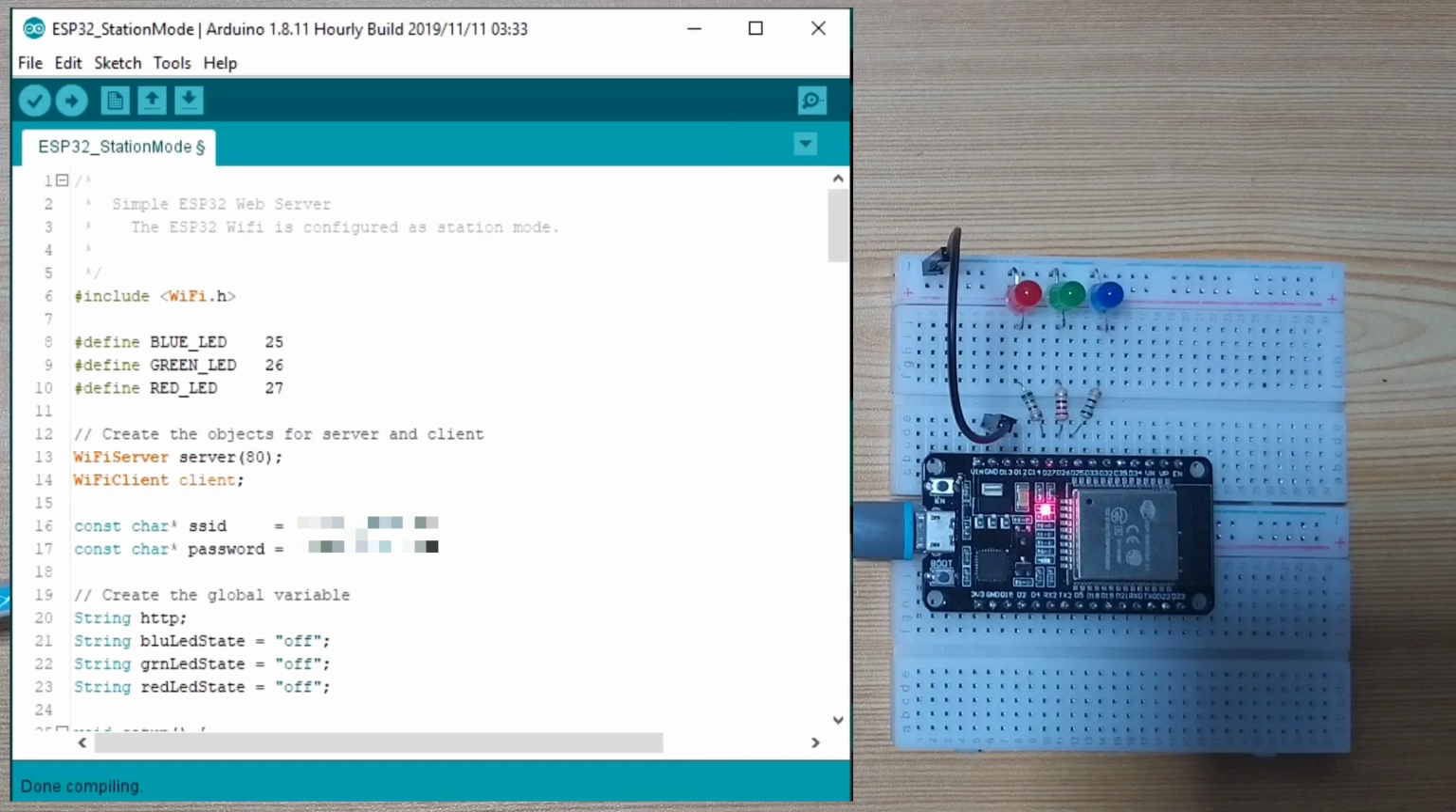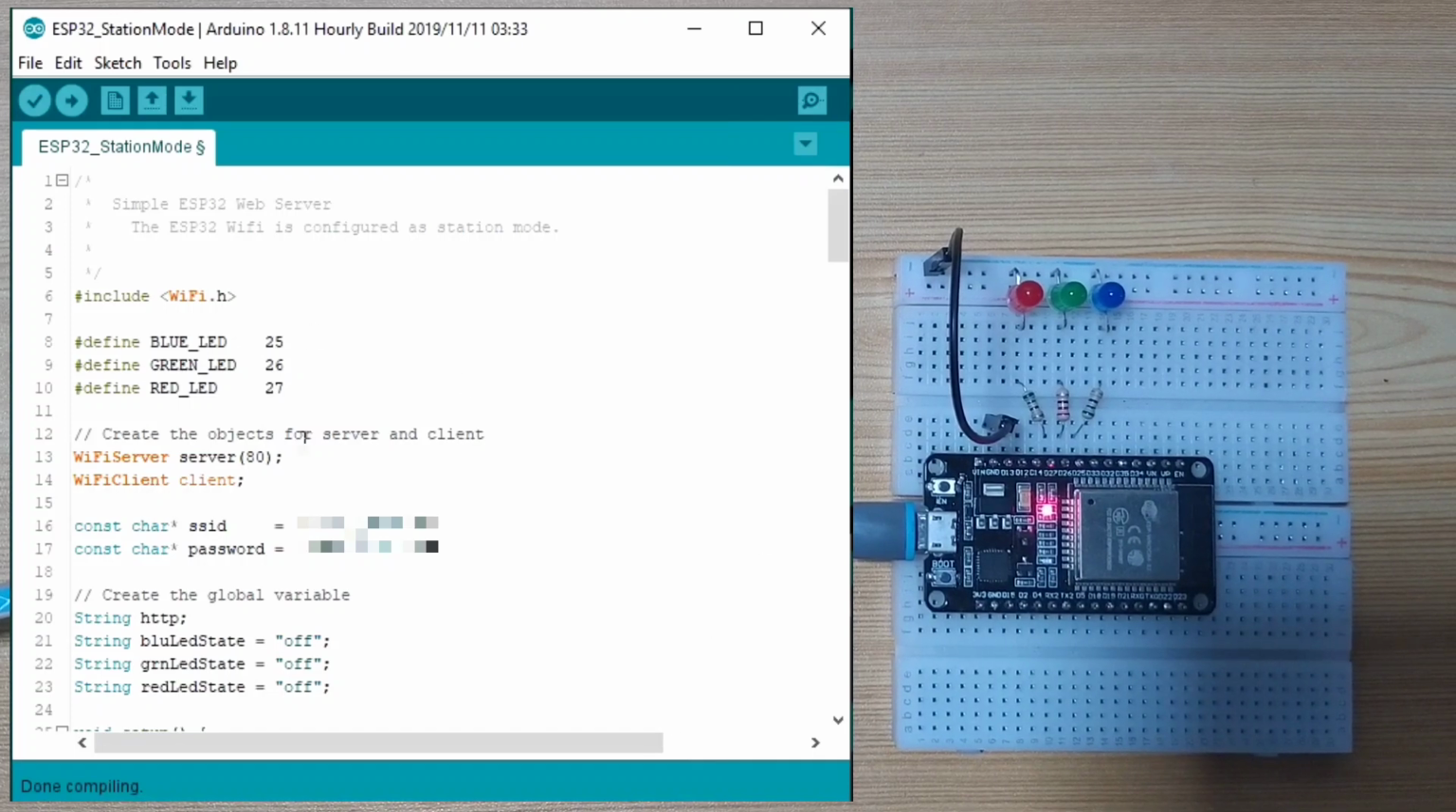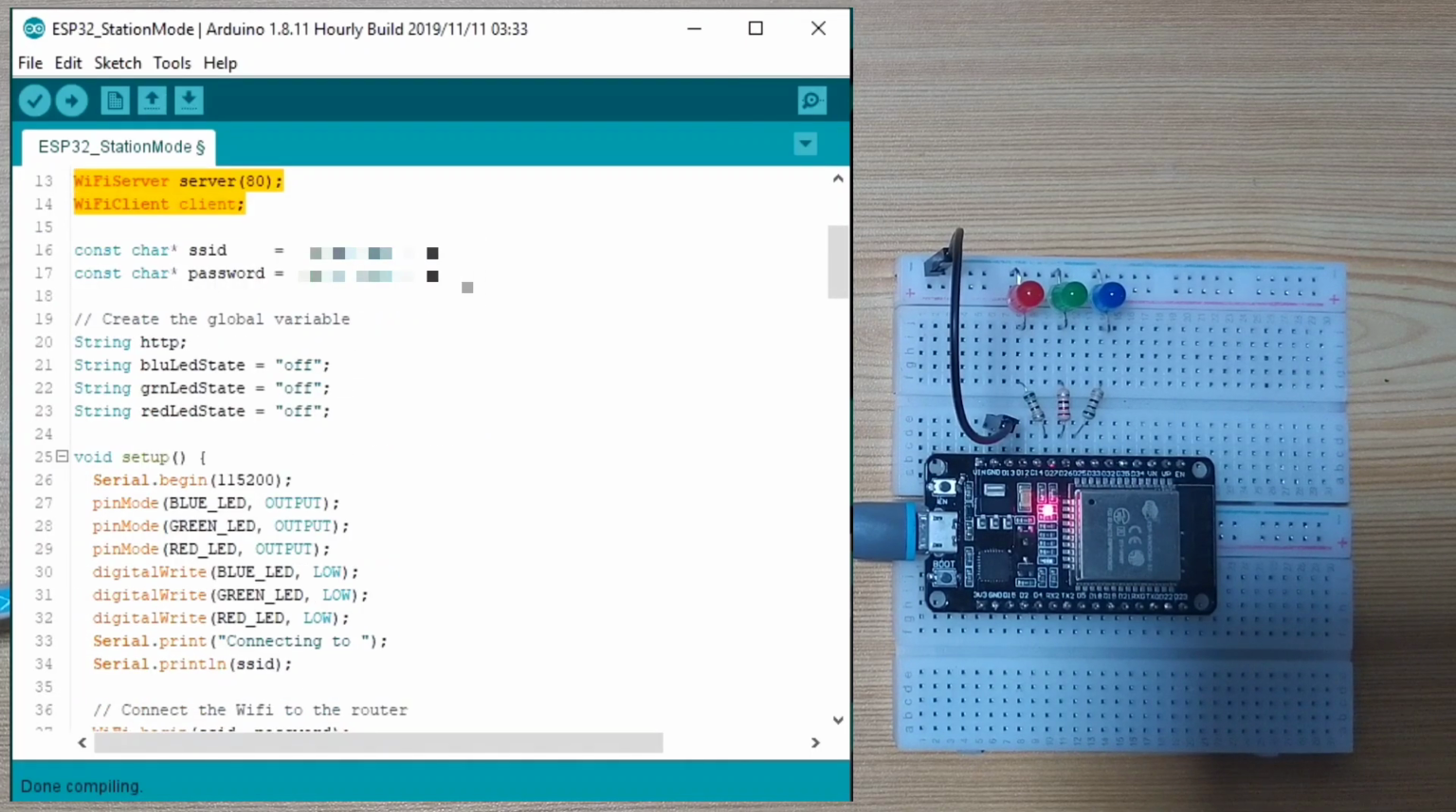Now, let's briefly discuss the source code so that you can use it in your Arduino projects. First, we include the Wi-Fi library. Then, I use define to define the pin assignments of the blue, green, and red LEDs, which are connected to digital pins 25, 26, and 27. Then, we create an object for the server and the client. Then, I define the SSID and password of our router.